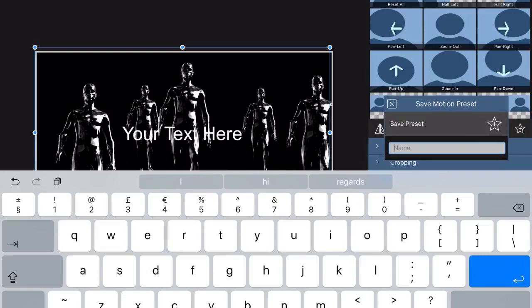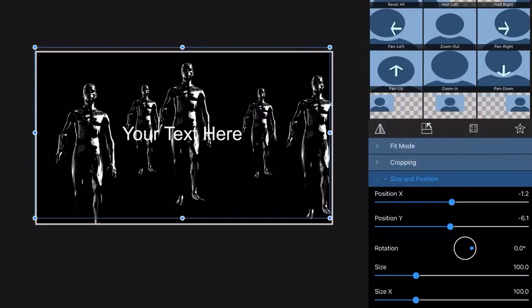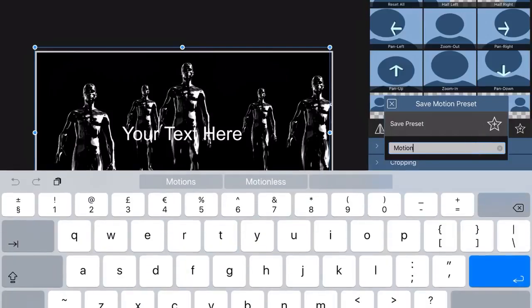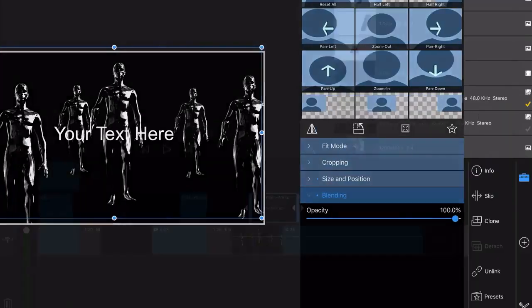So I suppose size, S for size, P for position, SP. Save that. That's one area. You'll obviously need to save this as a separate area. This is blending. That's called blending. So we'll save that. Okay.